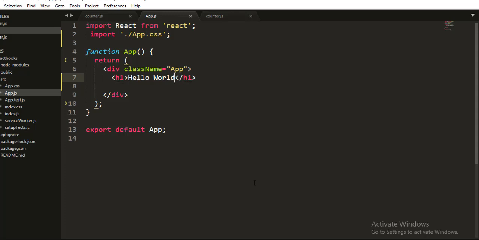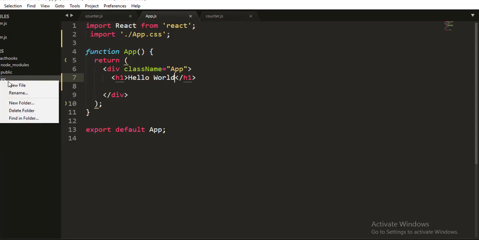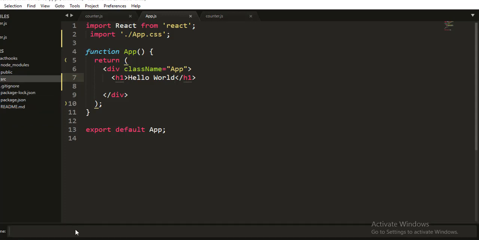Now the next thing we have to do is come inside this source folder here and create a new folder, and I'm going to name that folder components.